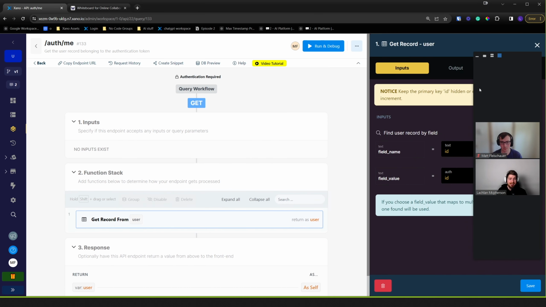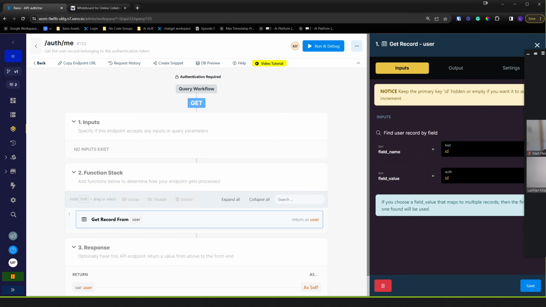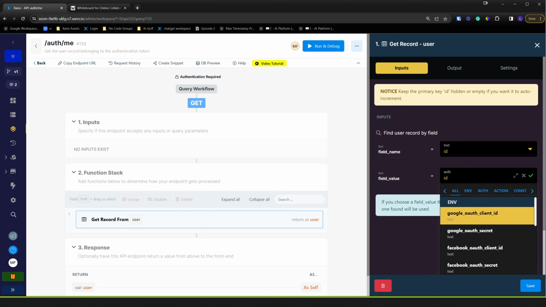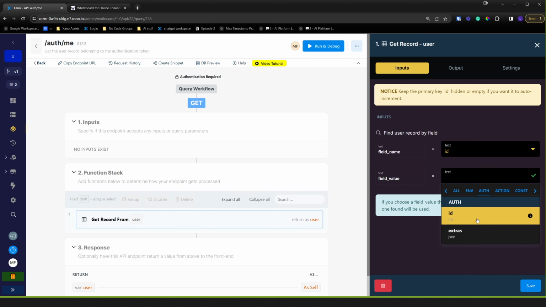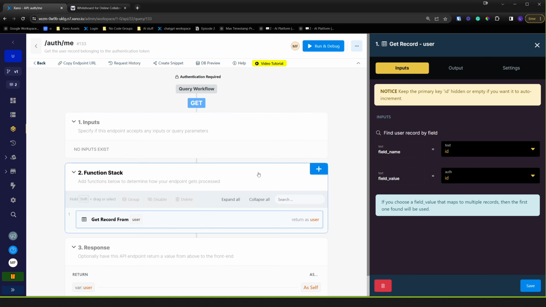We're able to get that detail of that user by matching the ID field from the user table to the auth ID we've received, which is a special variable which we can access under the auth section here. So we've taken the long string or the auth token that we received from the user, and we return just the ID. So Xano does this natively.